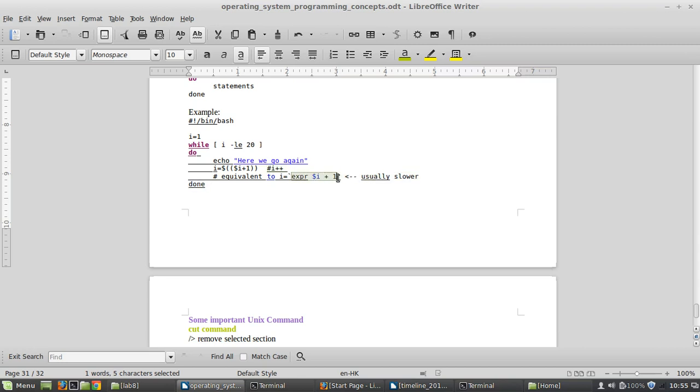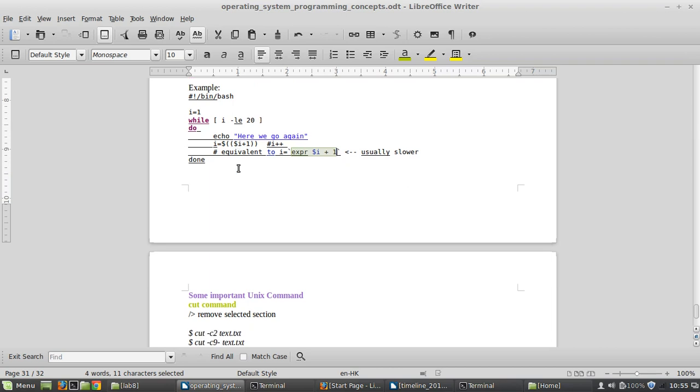And while you increment, like in C programming you use i++, right? Similarly you can also use in bash programming, that is i equals to $i plus 1. Okay, in this way you increment the counter, and this is also equivalent to this particular expression, but usually using this expression is very slow, so we prefer this.